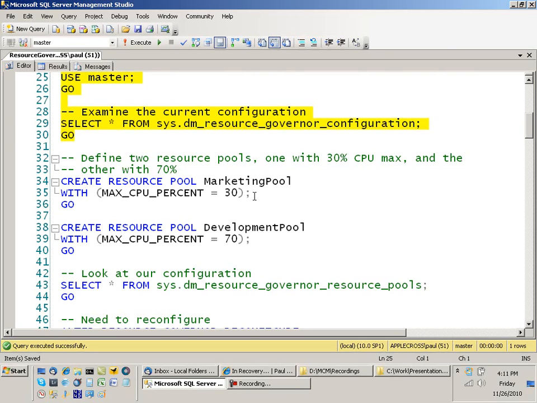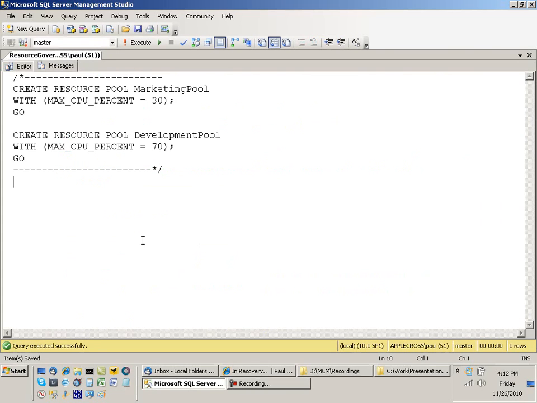Now, a very important point, that the Resource Governor only actually throttles workload when there is contention for resources. So as we'll see later on in the demo, when I've only got a marketing workload running, it's going to quite happily use more than 30% of the CPU. It's only when there's contention that the CPU gets throttled down to, say, 30%. So I go ahead and create these two resource pools, and then I can have a look.